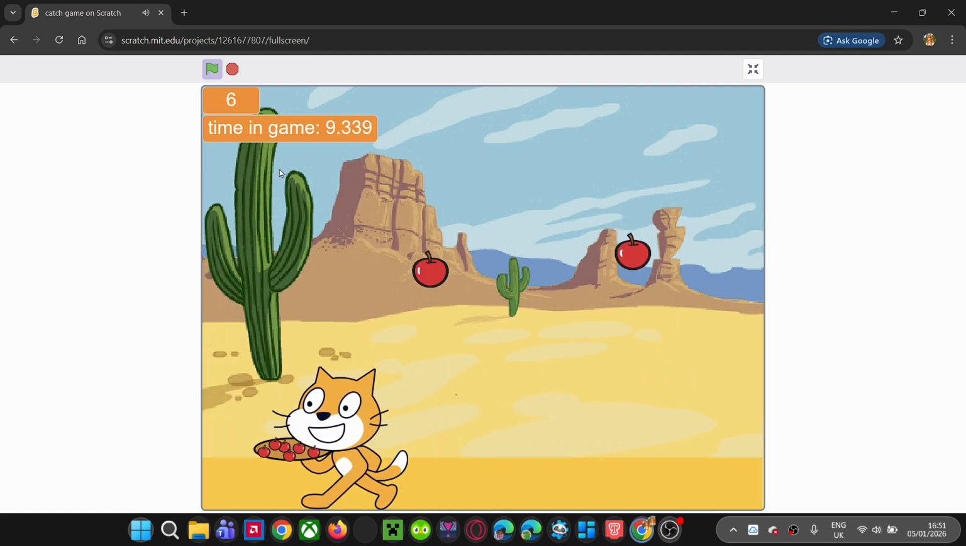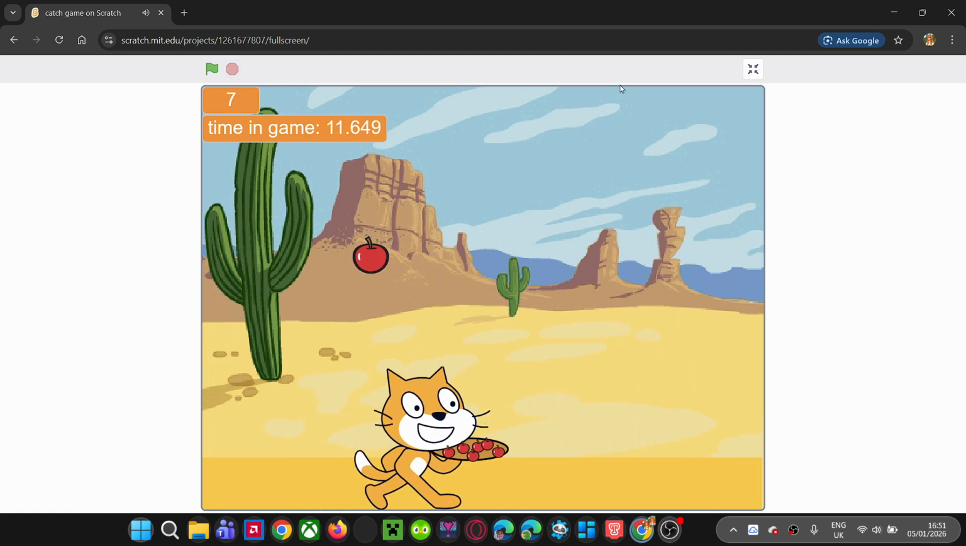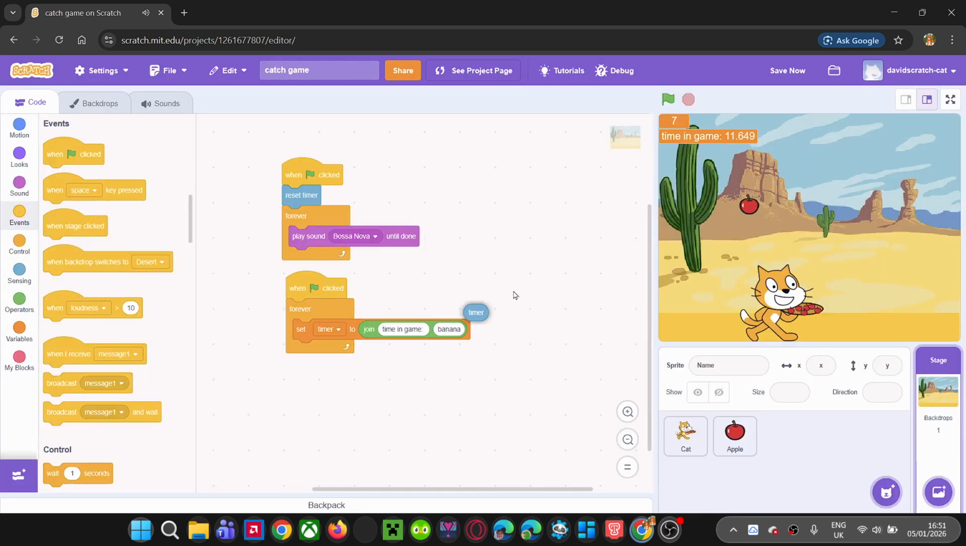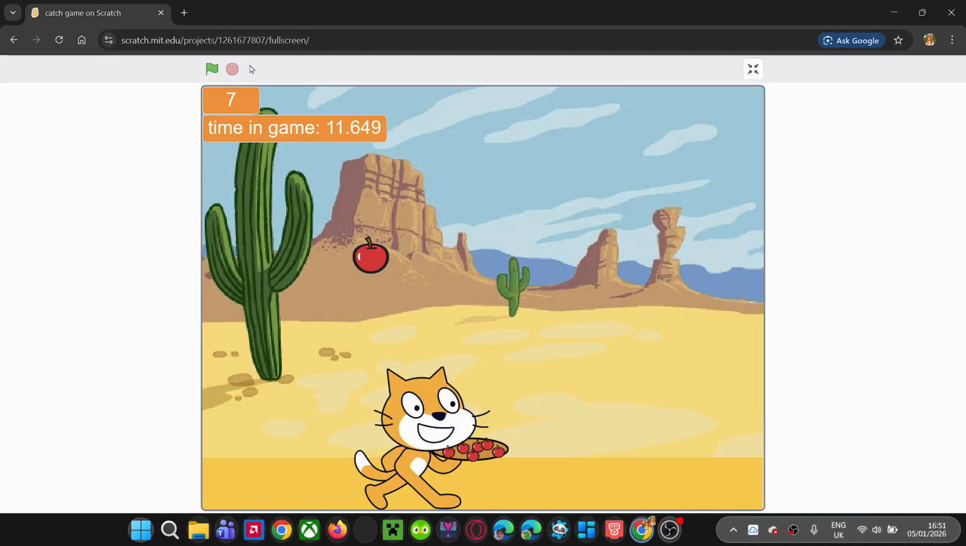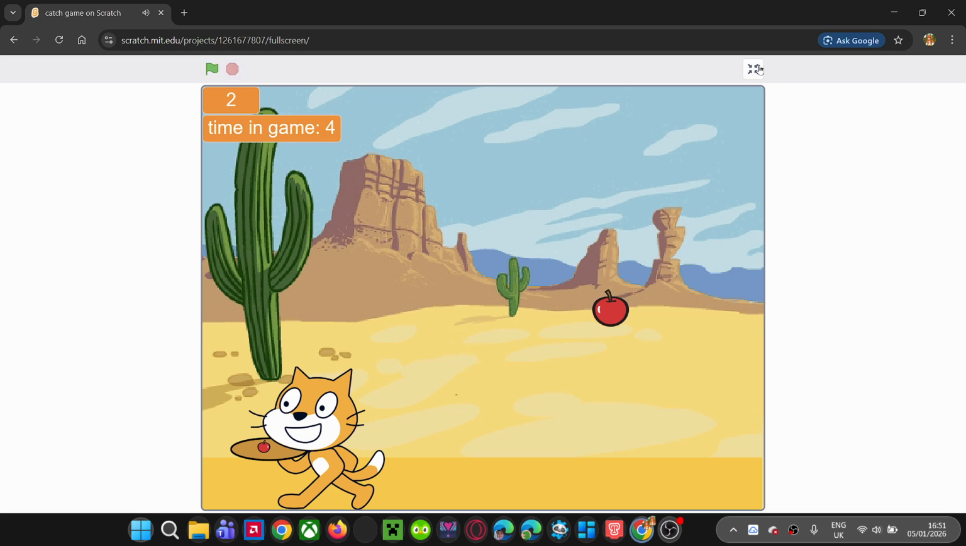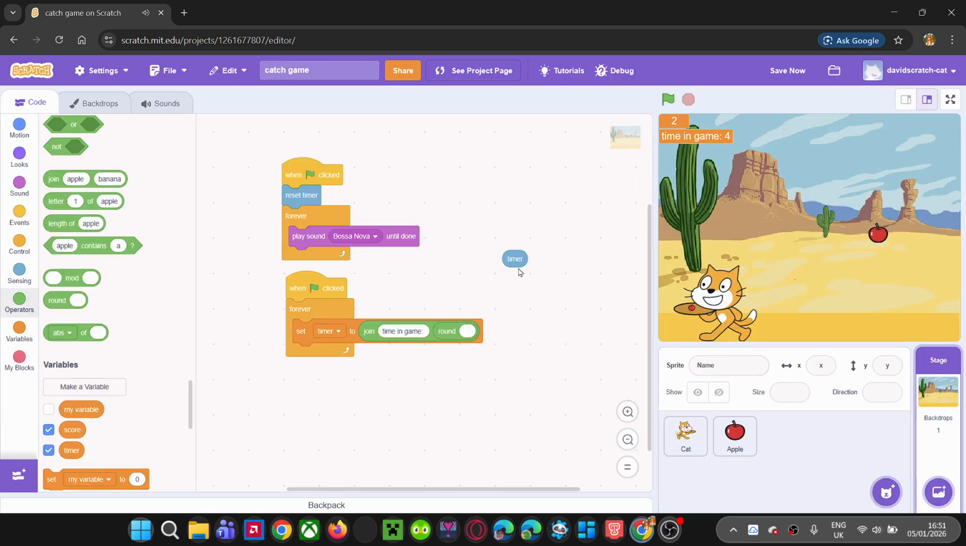Oh wow! Or if you want the timer to be rounded, replace timer and drag a round block. For example, if you round 4.5, it will say the exact number, 5. Then drag timer into round timer. I just wanted to make it a timer, so replace round with timer. Save now, and let's play.